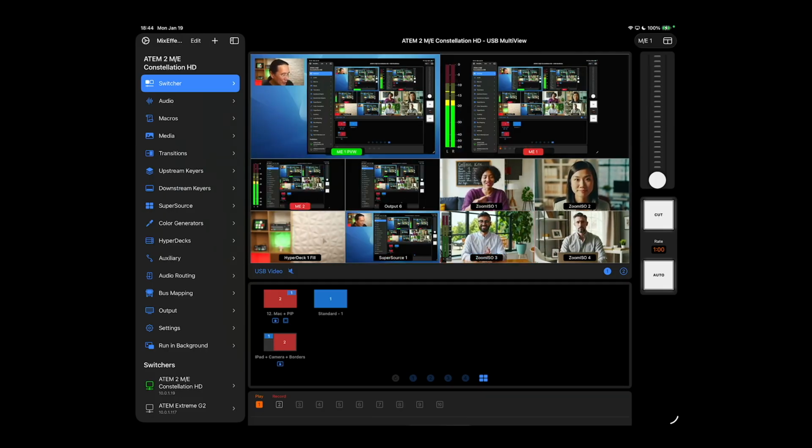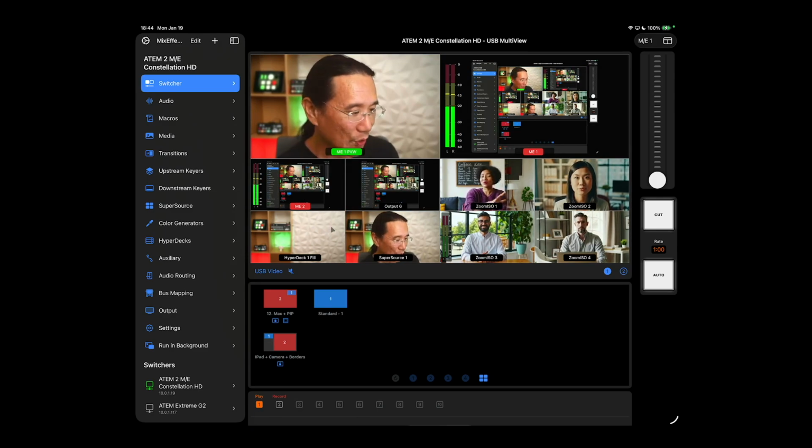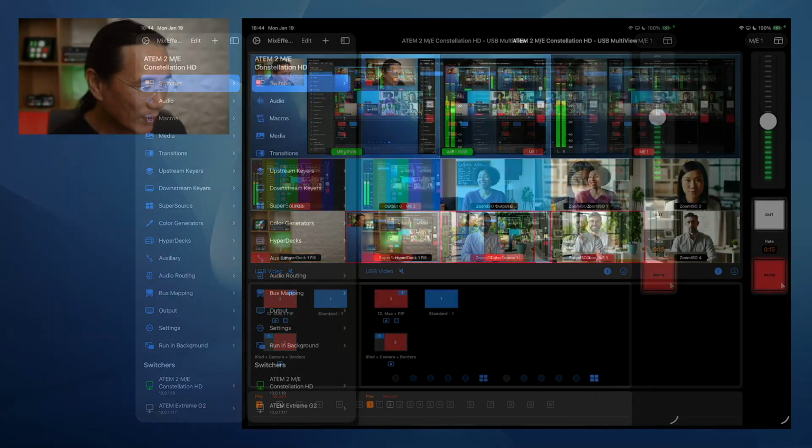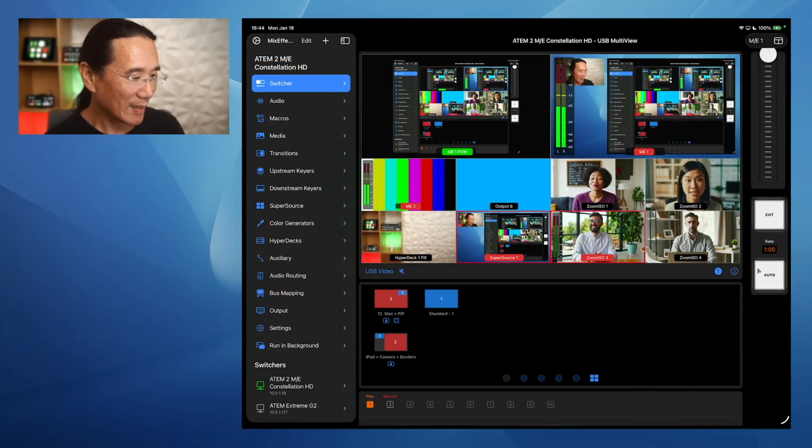You'll see that ME2 is now showing what's on program. So it's showing the ME2, and then output 6 is showing also what's on program, which is the iOS. But now if I cut back to here, you'll see that the follower, ME2, switched to color bars because now I'm in SuperSource, and output 6 cuts to color 1. So that's the example of how bus mapping works.